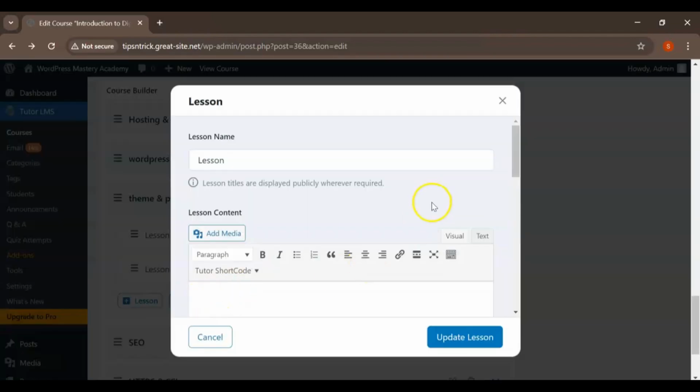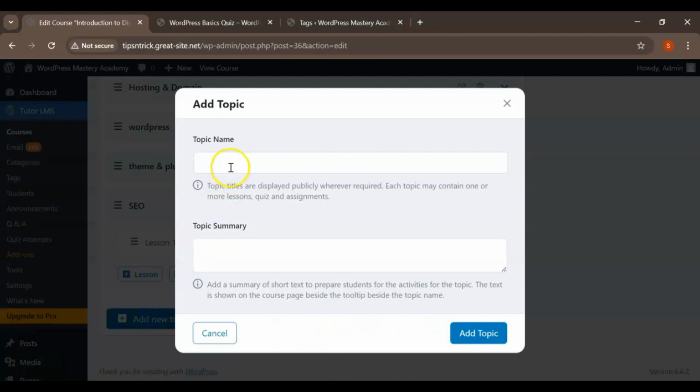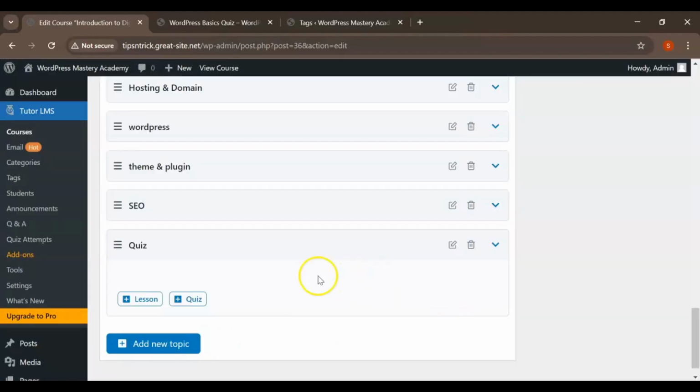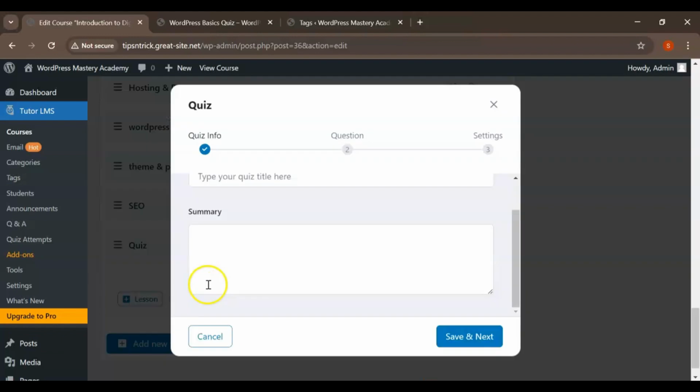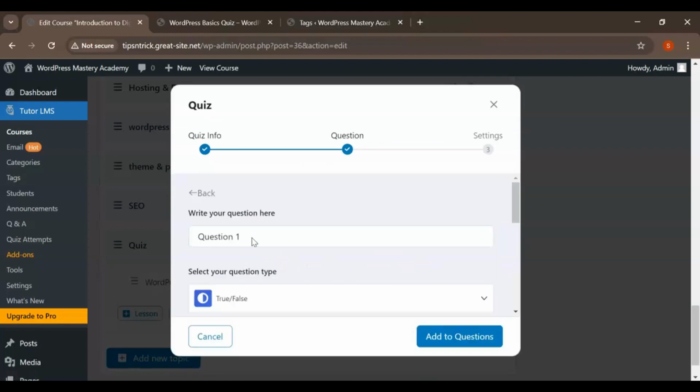Creating quizzes within your course is straightforward and offers several options for customization. Quizzes are an excellent way to reinforce learning and evaluate student progress. Give your quiz a descriptive title that relates to the lesson or topic it covers. Provide a brief overview of what the quiz will assess, so learners know what to expect. Click on Add Question to create new questions.